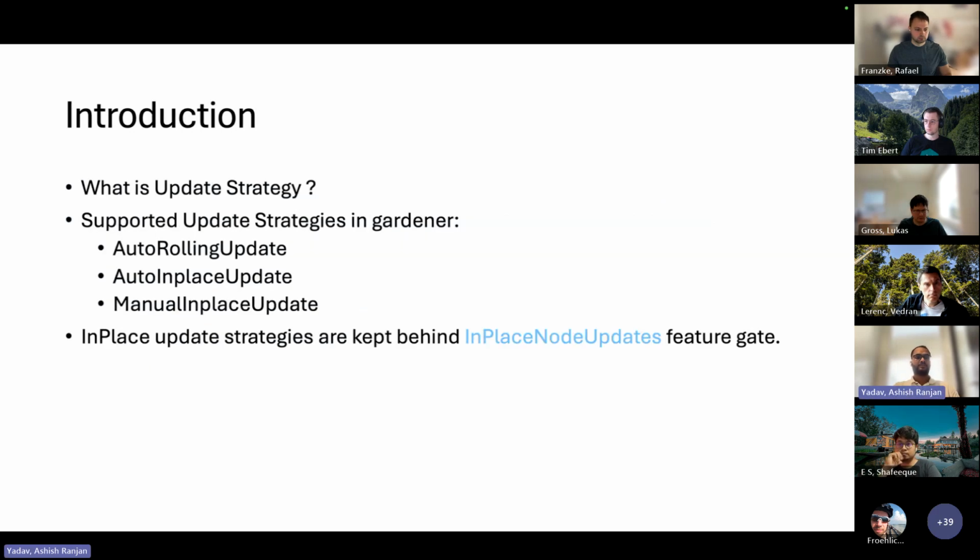So what actually is the update strategy? The update strategy defines how the machine controller manager, that is MCM, will orchestrate the update process of a worker pool. In Gardener, we support 3 update strategies: auto rolling update, auto in-place update, and manual in-place update. Currently, in-place updates are kept behind the in-place node update feature gate. So in order to use auto in-place update and manual in-place update, we have to enable this feature gate.